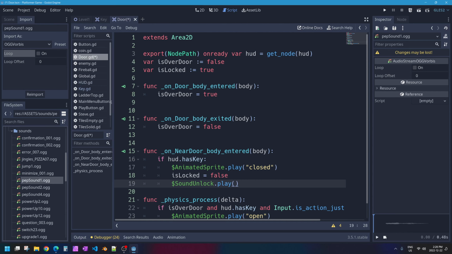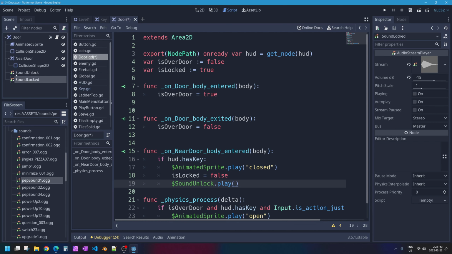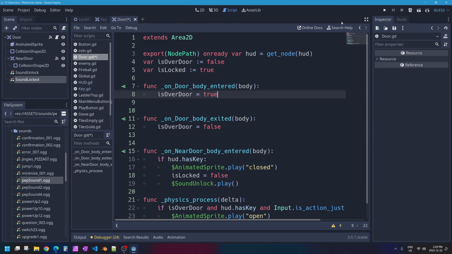Okay, so I'm going to select that sound locked audio stream player. I'll drag in pep sound 1. You can see by its little audio waveform that it's not very loud at all. So I'll just turn down its volume to -2 decibels. By the way, 0 decibels is the default normal sound volume for a sound file. So -2 is just a little bit quieter. Okay. Now that I've done that, let's go back into our door's code.